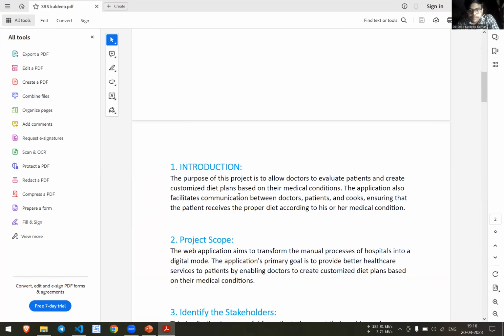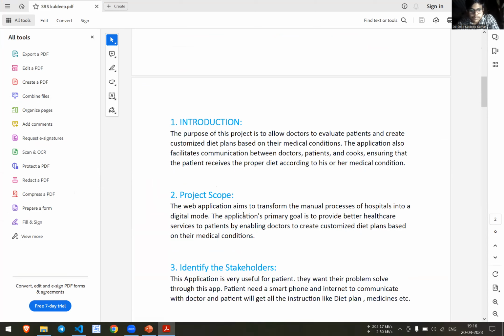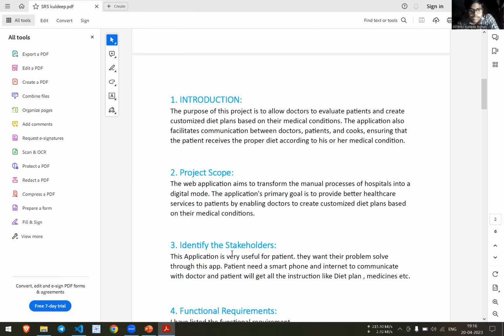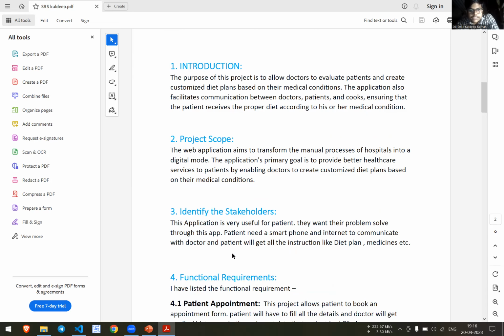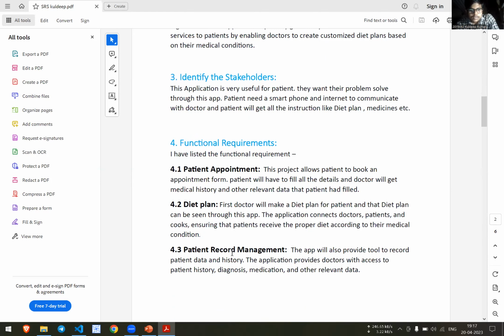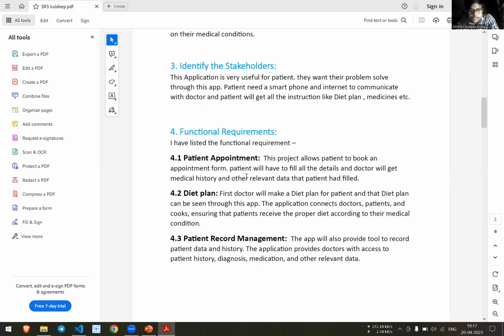So first, the introduction: the purpose of this project is to allow doctors to evaluate patients and create customized diet plans based on their medical condition. And the project scope is the application's primary goal is to provide better healthcare service to patients by enabling doctors to create customized diet plans based on their medical conditions. And identify the stakeholders. The application is very useful for patients. They want their problem solved through this app. Patients need a smartphone and internet to communicate with the doctor, and the patient will get all the instructions like diet plan, medicines, etc. Functional requirements. So I have listed the functional requirements.